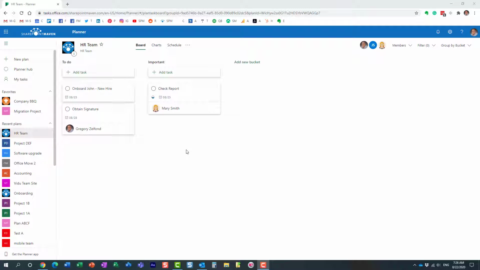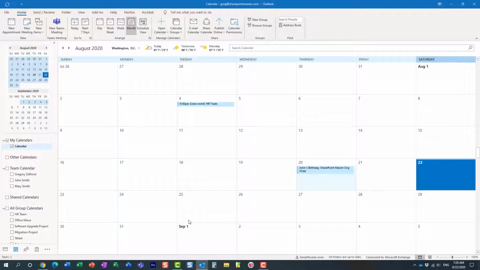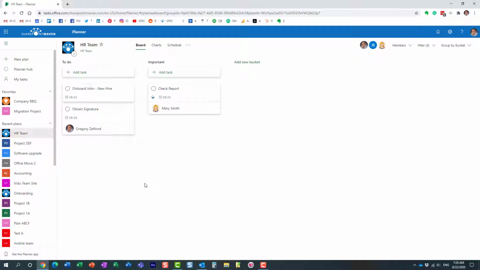So here's what I'm talking about. Let's say I have this plan in Planner, just one of my plans with a few tasks, and I want those tasks to appear in my Outlook calendar. Here is my Outlook calendar, my personal tasks over here, and I of course want to see my Planner tasks in here as well. So how do we make it happen? Let me show you. Pretty easy to do.